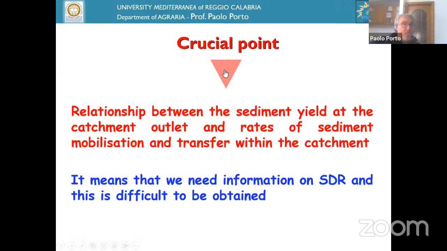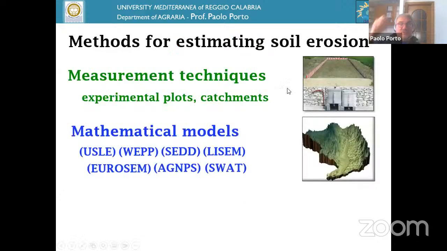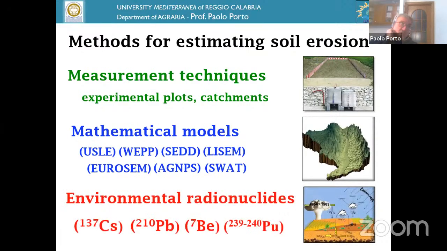Okay, so for this reason, because of the limitations of the mathematical models, some other scientists, including myself, try to use different approaches, and which is the third method that I want to mention here, and is the method which is based on the use of radiotracers.